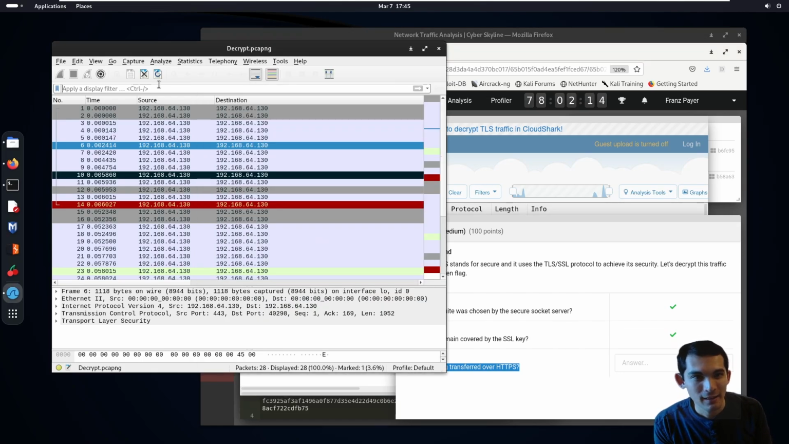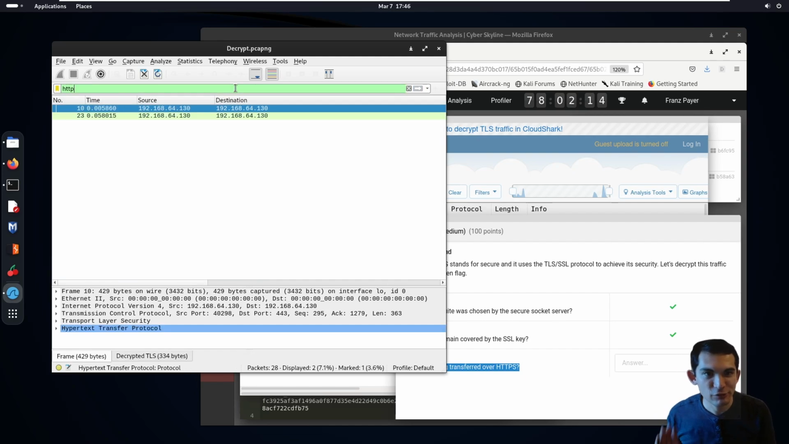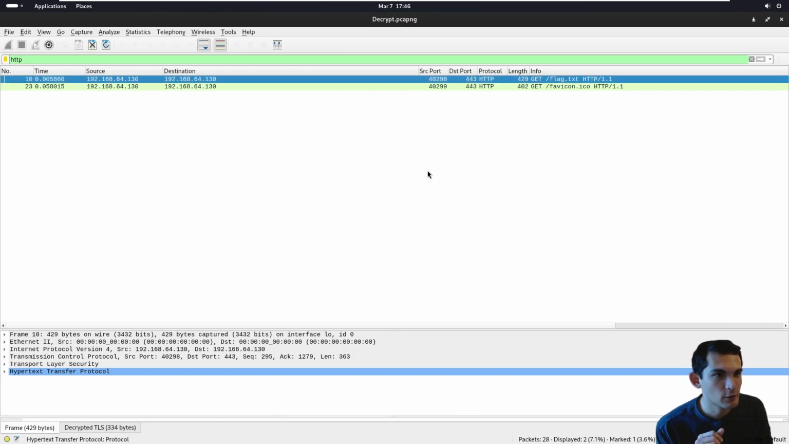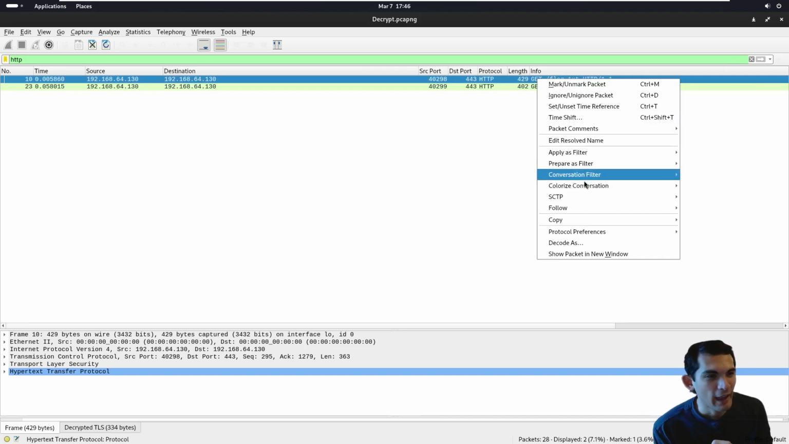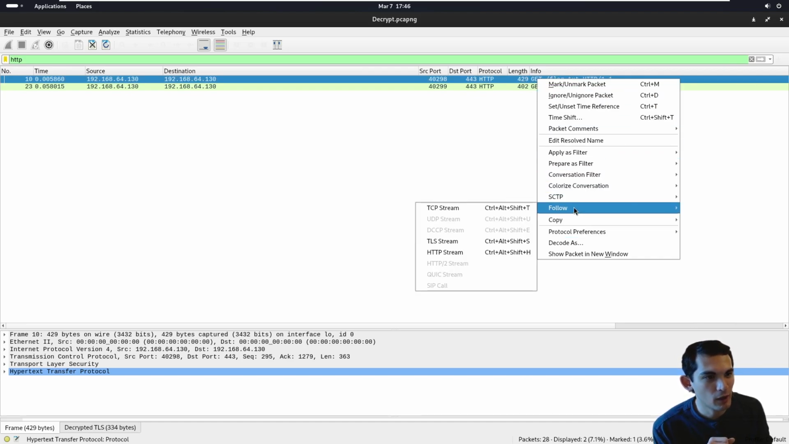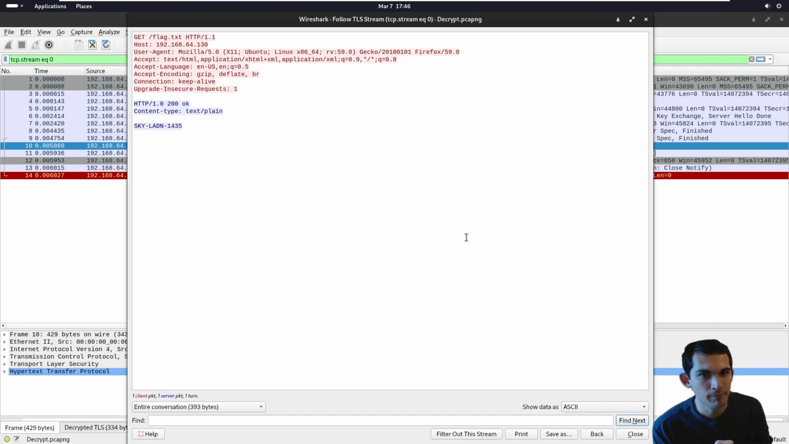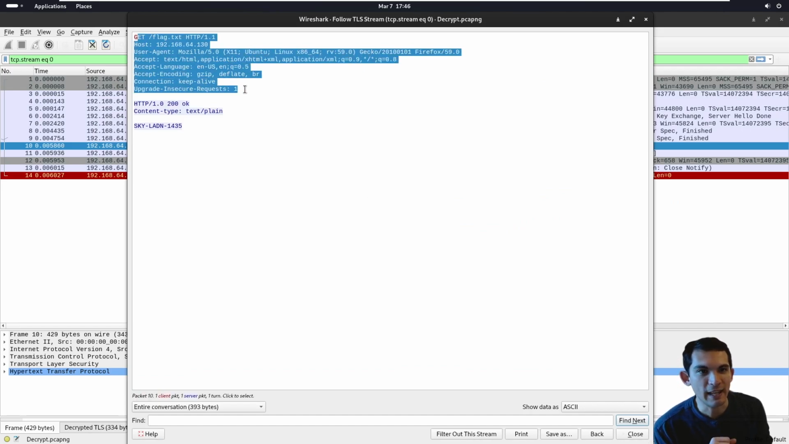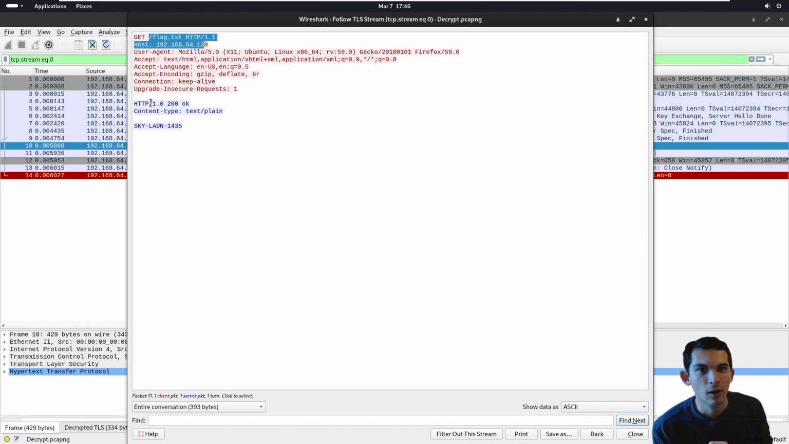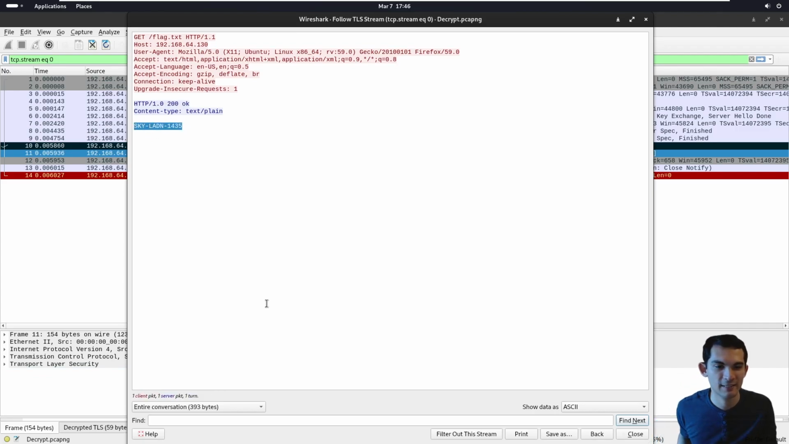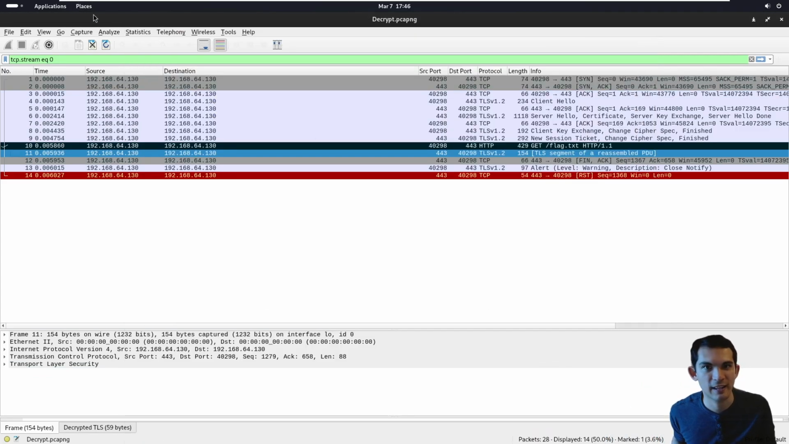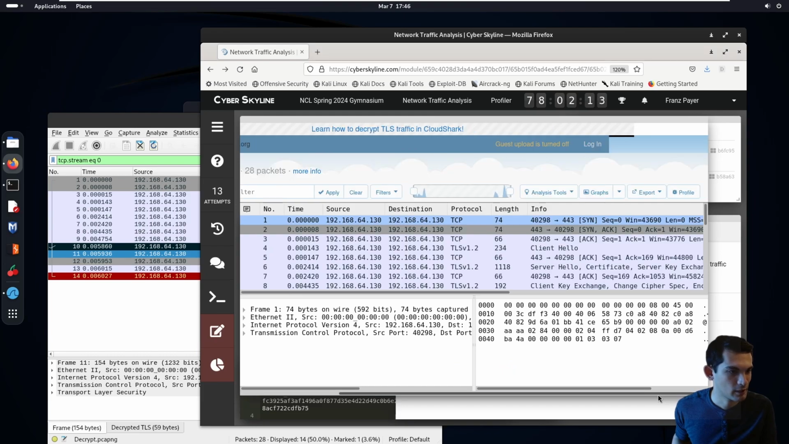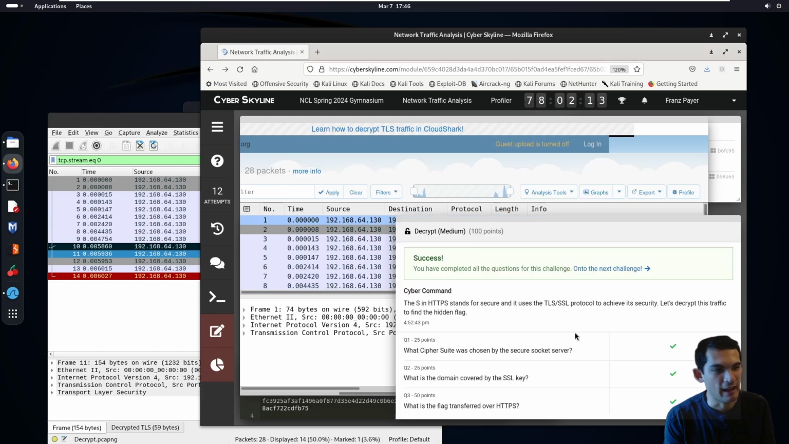And now for the final question, what is the flag transferred over HTTPS? If we go back to our now decrypted packet capture, we can do a search for HTTP. If I expand this a little bit, I can see there is this GET request for flag.txt. That looks like what we probably want. I can right click, follow TLS stream. And we can see here, this is the HTTP GET request for flag.txt. We can see the response here, and then here in plain text is the flag. So I can just copy that, come back over here and paste in that answer.